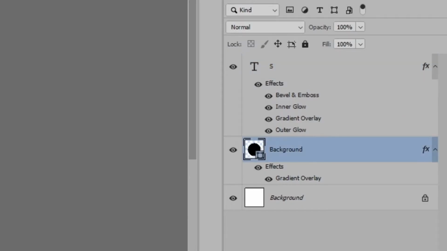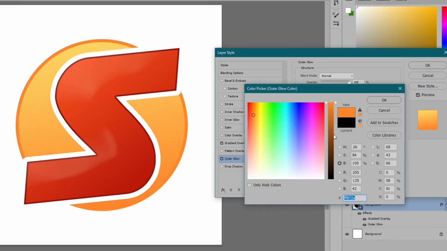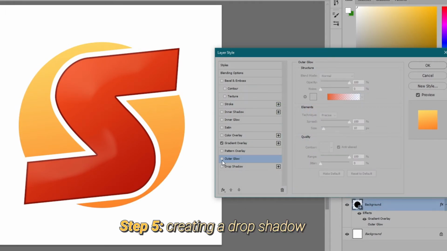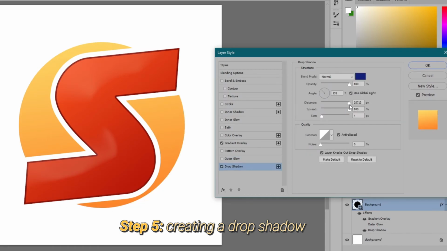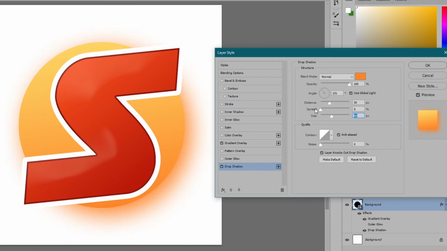I'm going to click on the background layer, and if I want I can add an outer glow effect and change the color to a darker orange. Or I can add a drop shadow effect, and I'm going to turn up the distance and change the color so it's a dark bluish color.